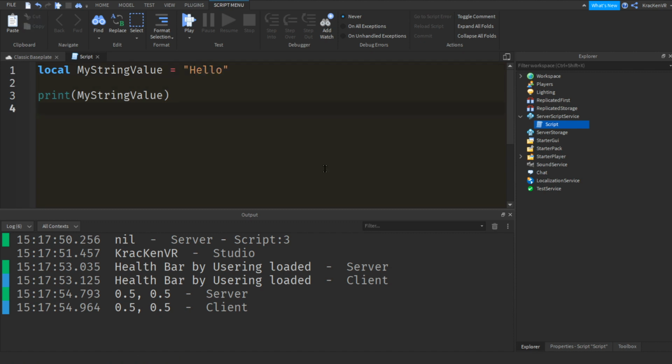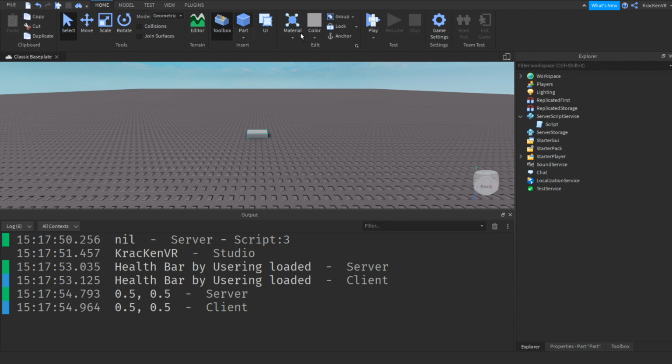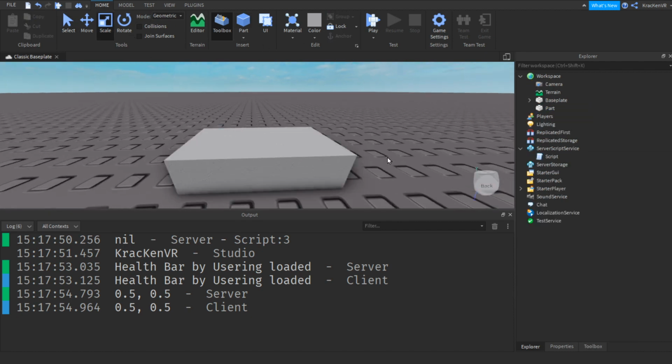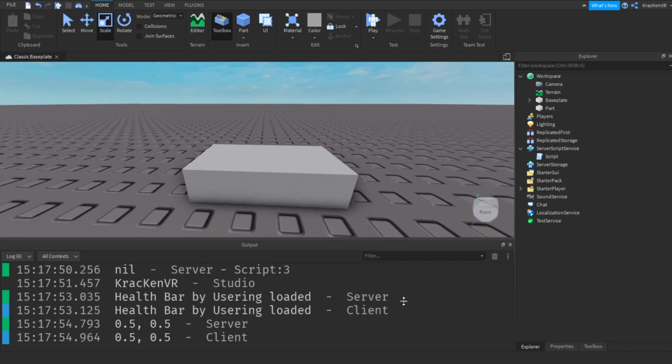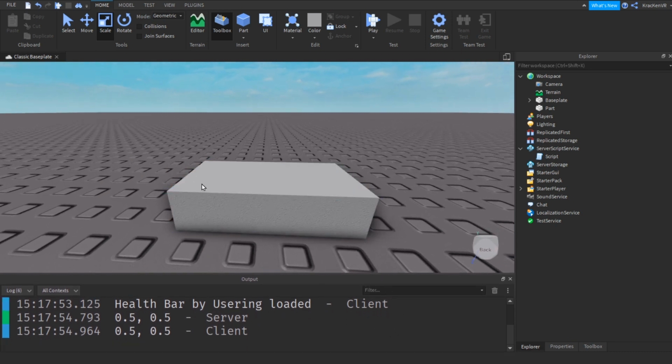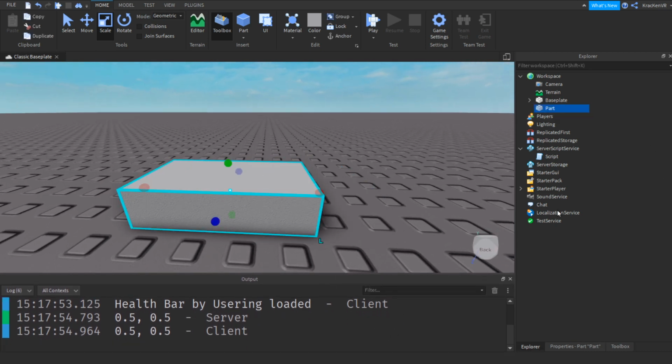Alright, so now what I'm gonna be showing you is variables. Variables is basically data inside, for example, an object in the game. For example, if we put a part into our game, this is my part. We can rename it to my part by double clicking on it. Actually, just click once and wait a few seconds and it should do that, and you can change the name and stuff.